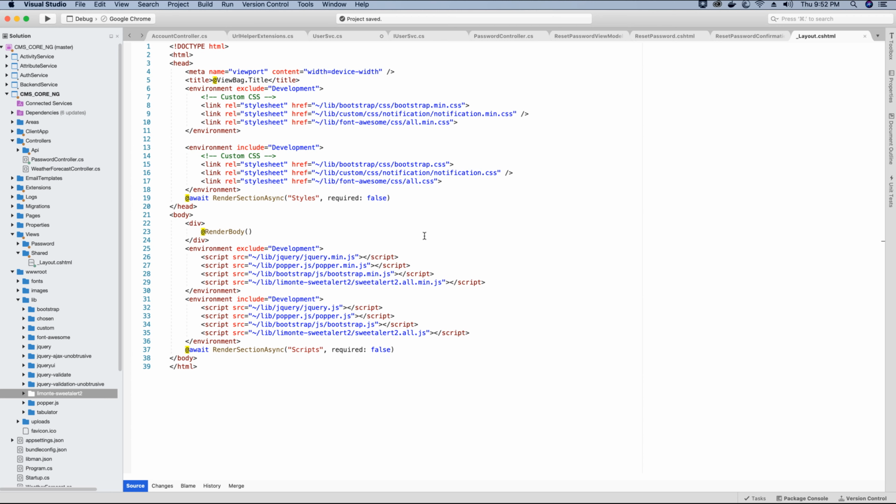So here I have changed the layout to match the layout I want in this particular views. I don't have a footer here, but I have a head and a body. And here you will implement or add all the files that you want to be loaded.